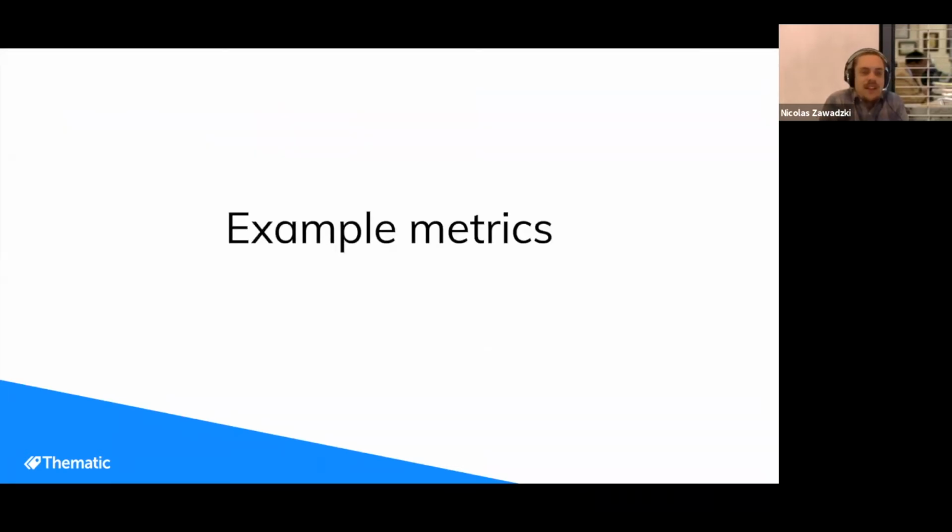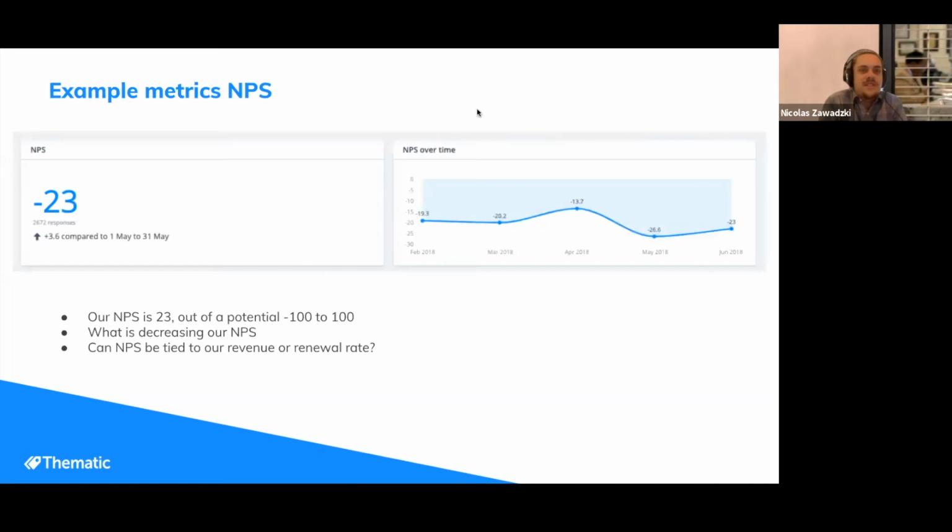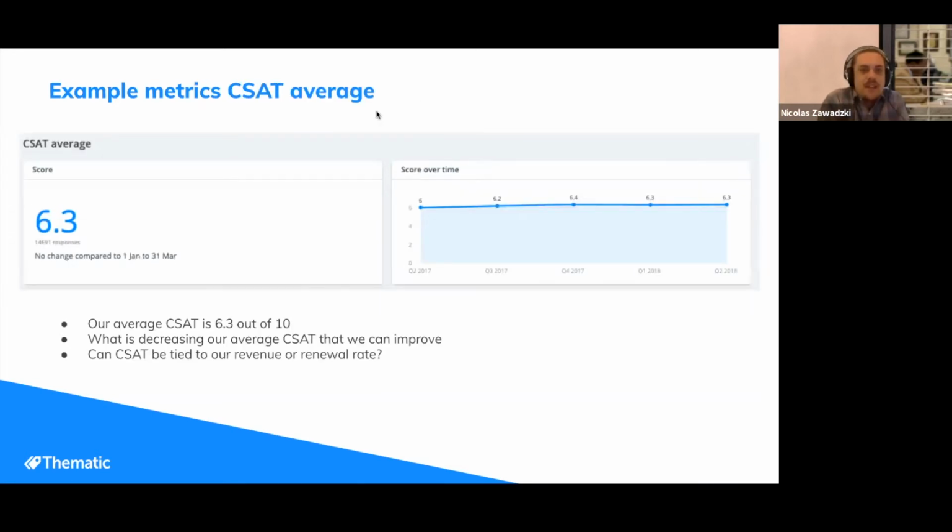So I wanted to talk about a couple of examples, which are probably familiar to some people here. So you've got really standard NPS. Our NPS is 23 out of a potential minus 100 to 100. Pretty standard. Lots of people deal with NPS. So Thematic can support that type of metric.